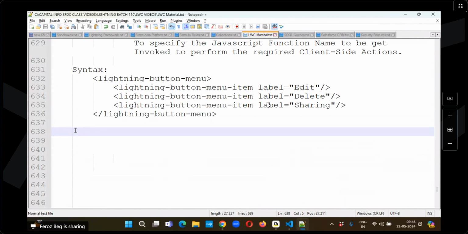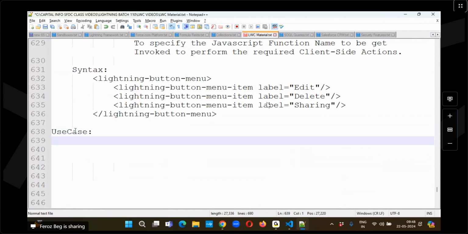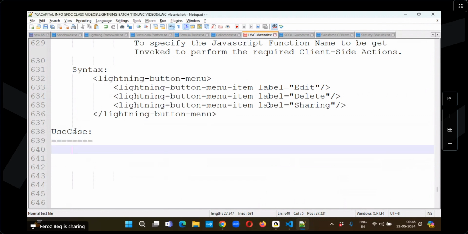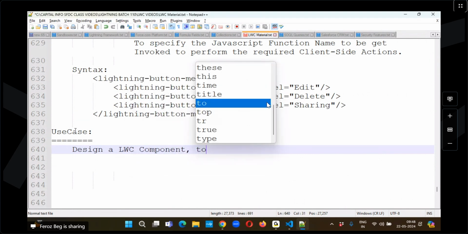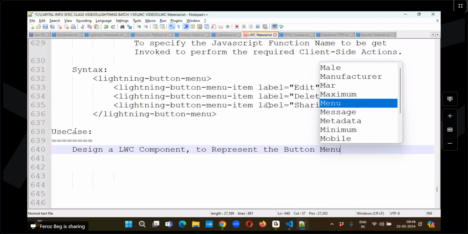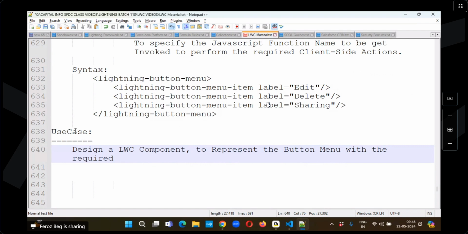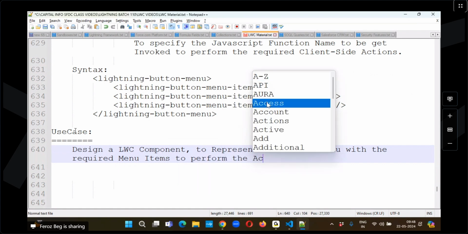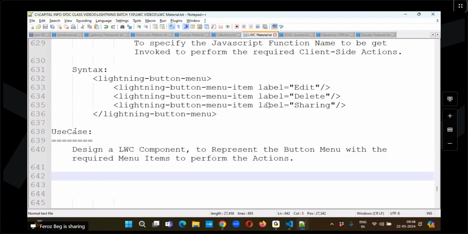Now, let's take a small use case: designing a Lightning Web Component to represent the button menu with the required menu items to perform the actions. How can we build this component? Now let me show you with the practical.